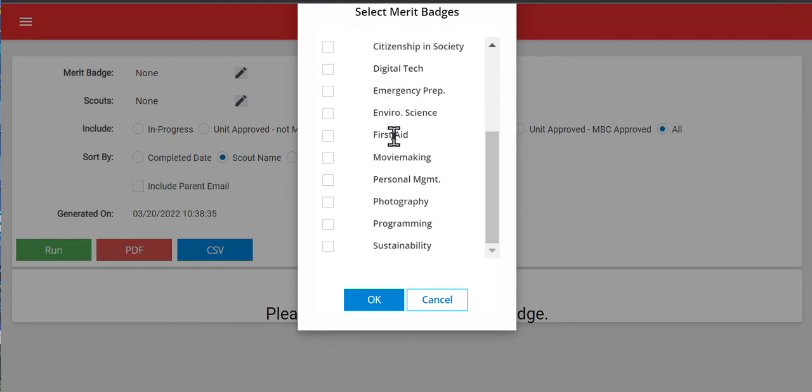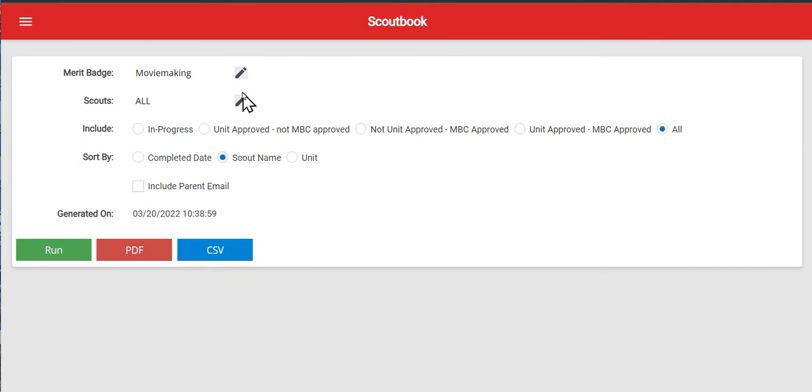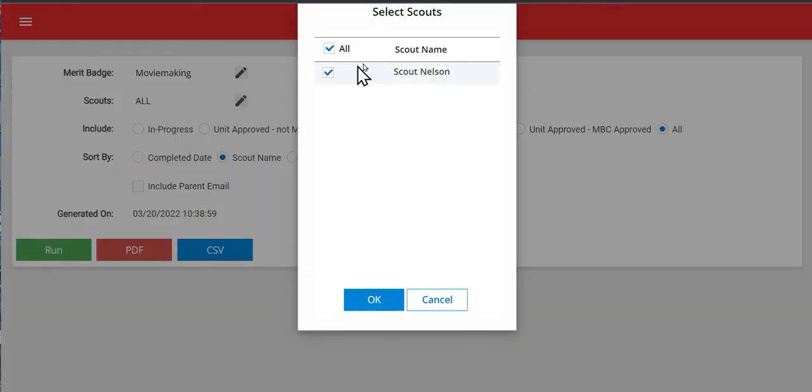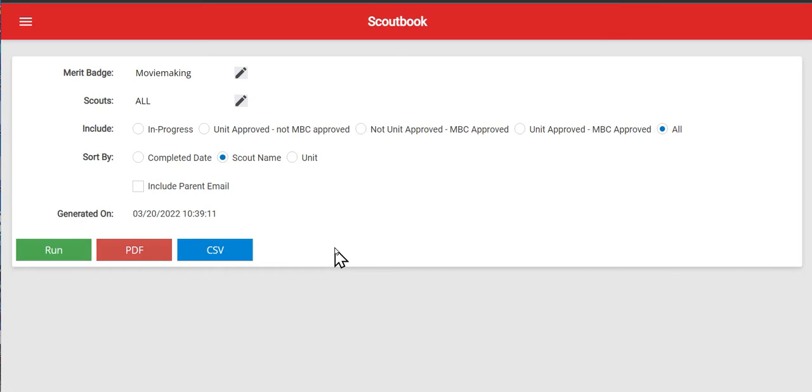You get this menu, select the badge itself, and then it'll list all of the Scouts, in this case just one, that are taking the badge, and you can go in and select the Scouts that you want the report for. Now you have some options here.